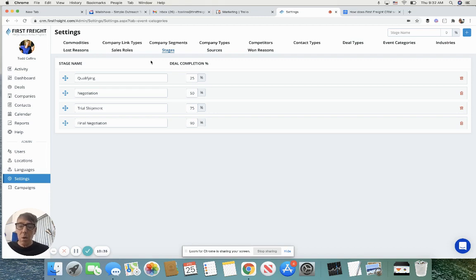And the more stages you add, the more you're asking the sales reps to indicate that they're at another stage. But feel free to change the names, add, edit, do whatever you like. But we think this is a good basic stage name and structure.